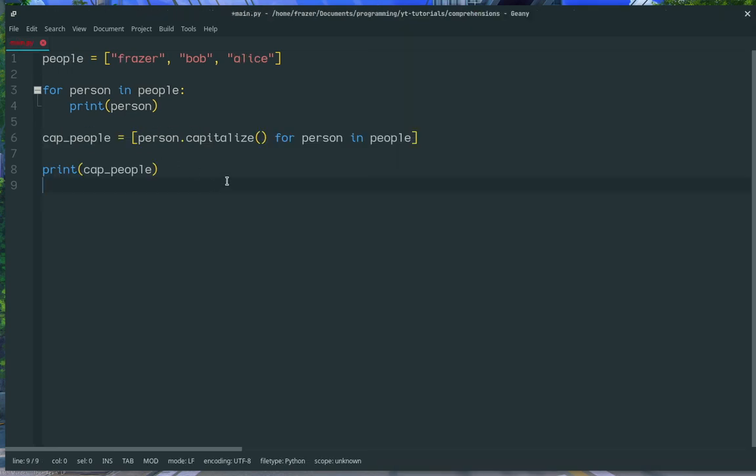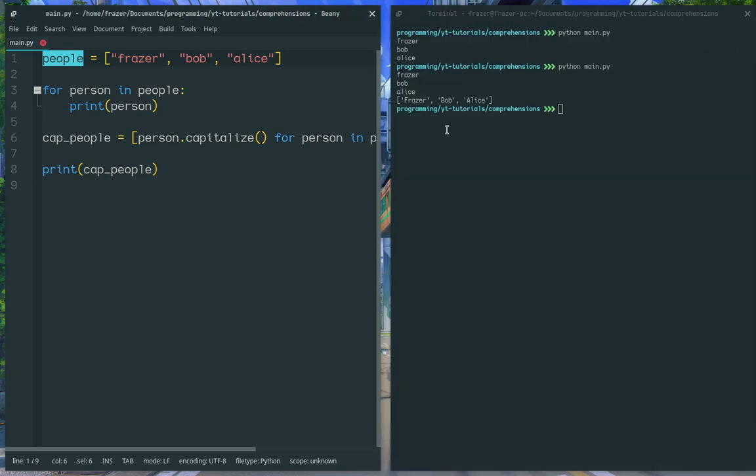If I just make that full screen, what you can see is this is the exact same code, but it's much shorter. So I'll explain how it works. This is cap_people, so this is the list that you want to make. And then this is what you append to the list for each iteration of the loop, which is person.capitalize(), and this is again looping over the people list, for person in people. And then if I just print out the new list cap_people, I should get the exact same result. So if I run this, I get the exact same result, which is great.